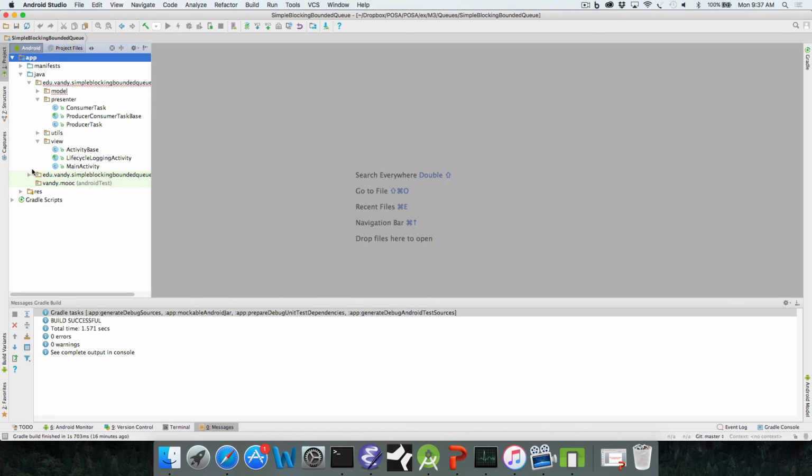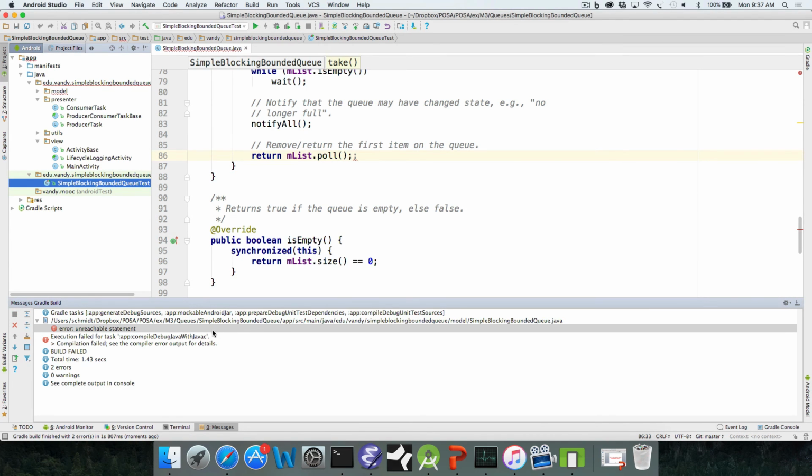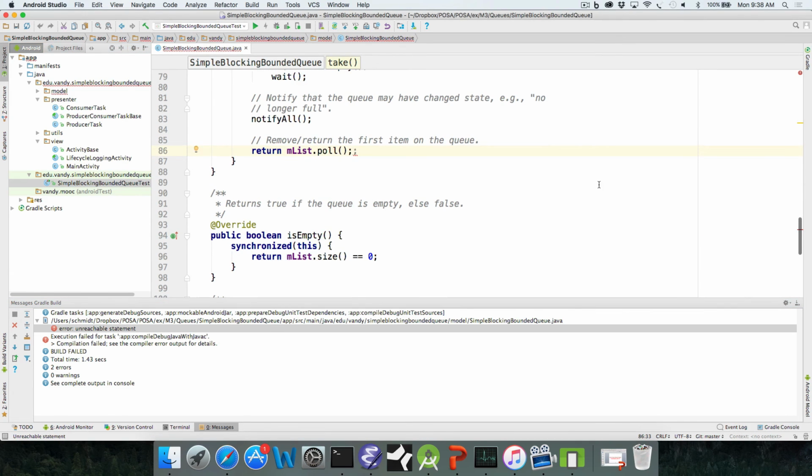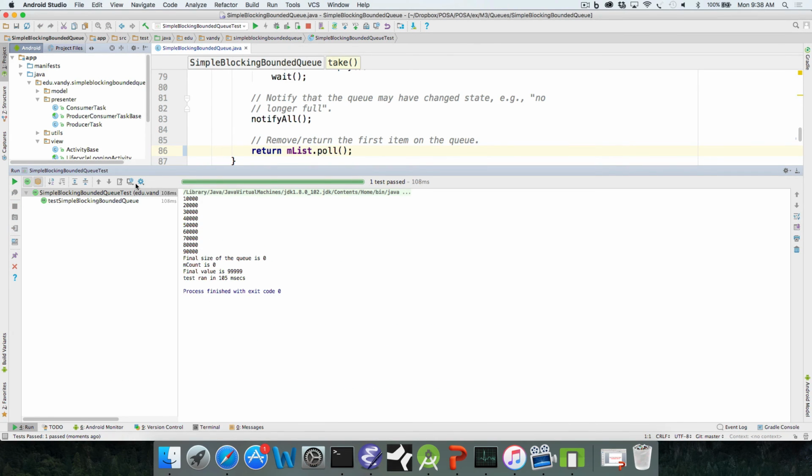All right, so let's take a look at the Android implementation. Here is the unit test. Hopefully that'll work. Oh, of course it doesn't work. Unreachable statement. Why? Oh. All right, that looks better. All right, so you can see that it ran really fast. And when we look at the code, we'll figure out why.